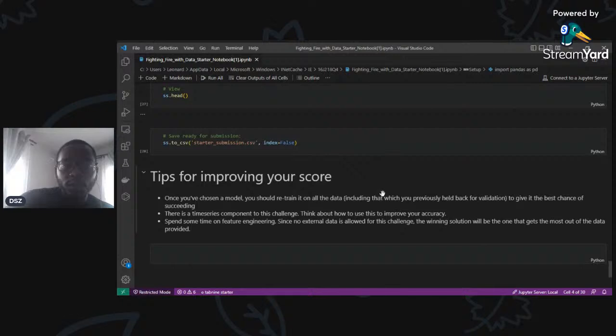Right, so once you have chosen a model, you should retrain it on all the data to give it the best chance of succeeding. Yeah, so obviously the idea is to get a good general score, right? And this might help especially when you have to make a choice, because you're going to do multiple models, and maybe you want to select the one that you want as your final model. Of course, you can do that on Zindi. You can select the one that you want to use. It doesn't necessarily have to be the last one, right?